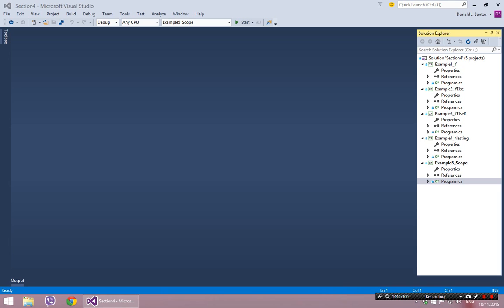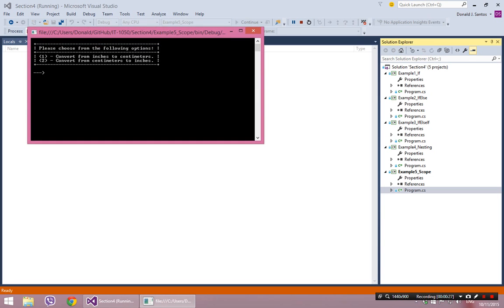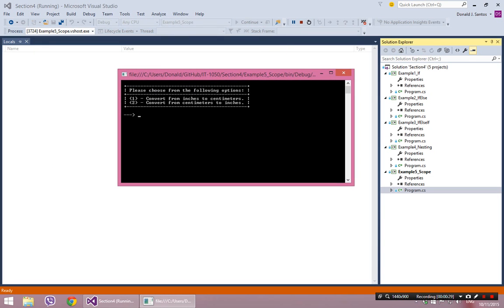Okay, the last but not least project and example for section 4 is talking about scope. Now, talking about scope can get really, really confusing and advanced, so I'm going to keep it really simple for now. This is just an intro class, so I just want to cover the very fundamentals of scope, and that should be okay. So I'm going to show you what my example 5 does.